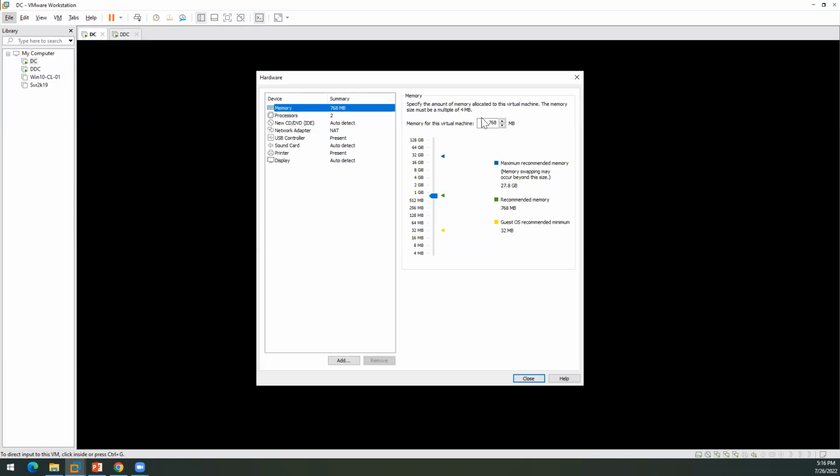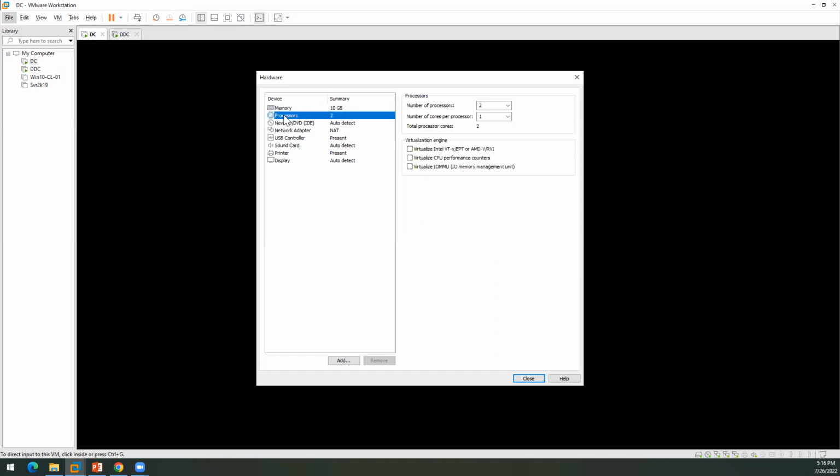From here, we have to increase the memory to at least 10 GB. That will be 10240. Okay. Processor, 2 processors is fine. Let's make it 4. Okay. And we have to check this option. Why? Because further we have to create virtual machines on this hypervisor as well. Okay, so we have to enable that virtualization technology for this machine.